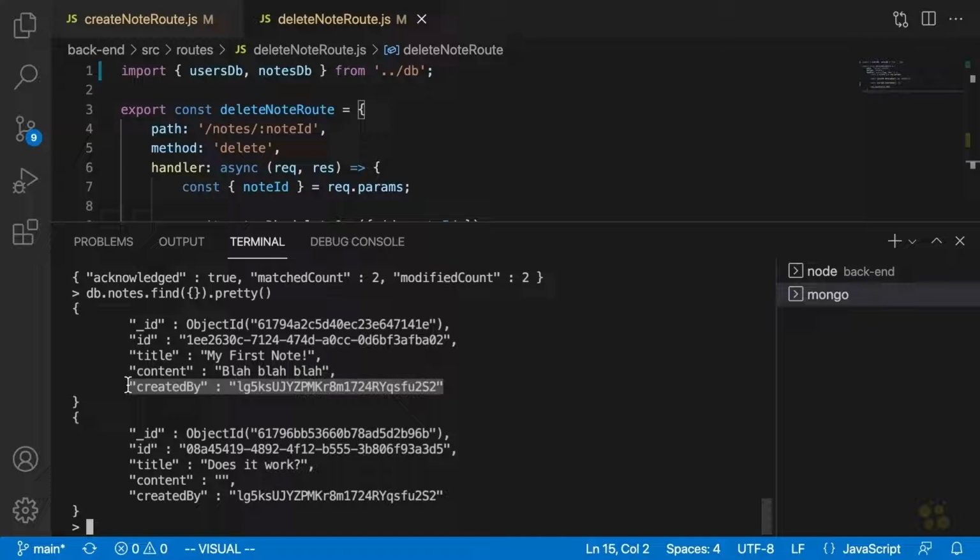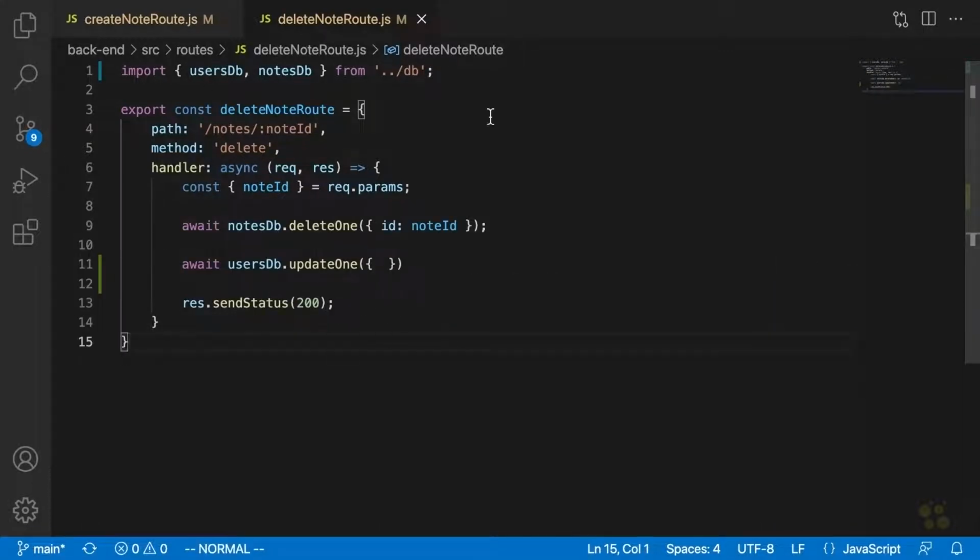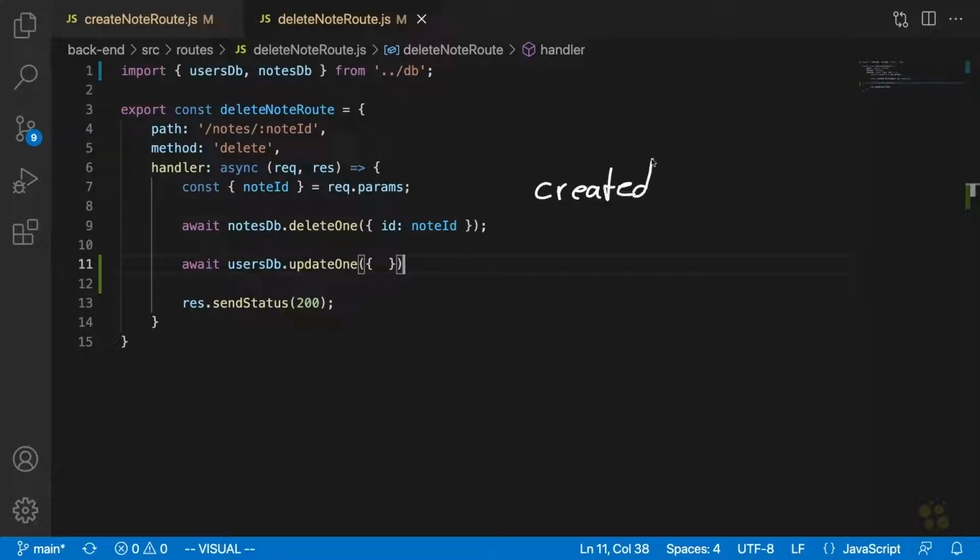Now, this serves 2 purposes. First of all, it allows us to access the ID of the user that this note belongs to when we want to do things like delete it. And the second thing is that in the future, if we want to do things like display the email of the user that created a given note, we'll just be able to populate that createdBy property. Right, we'll be able to say find a user with that ID and get their name and basically return that from our server so that our front end will be able to display that easily.